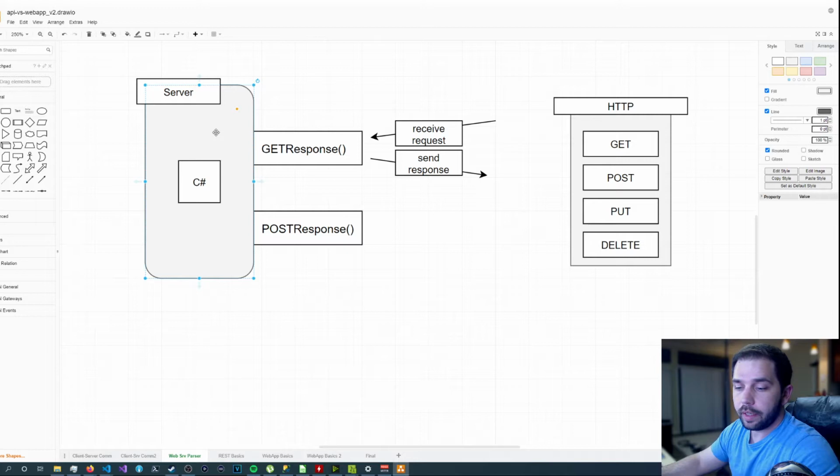So the server needs to be aware of HTTP and needs to be able to accept a GET request. If we have a GET request come in, we would need some method. We need to be able to run some sort of code to receive the request. That request needs to go into our GET response method. We do some work here, and then we would send a response. That's kind of how we've been talking about this.